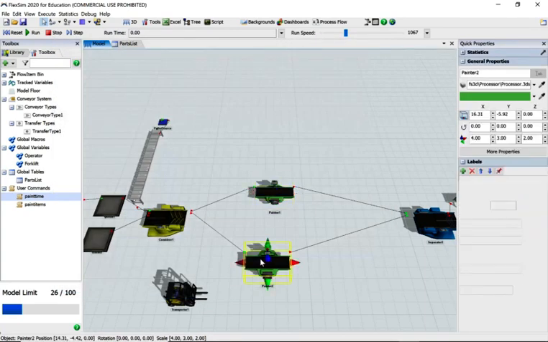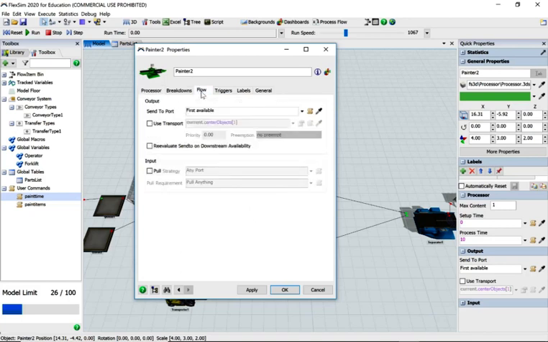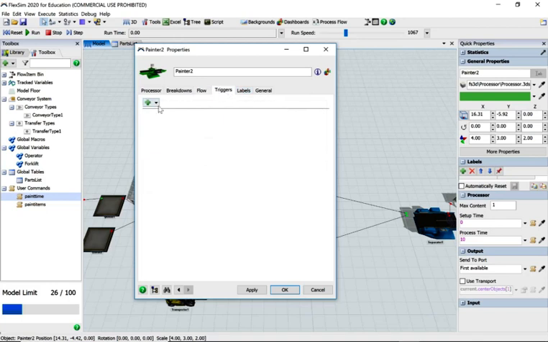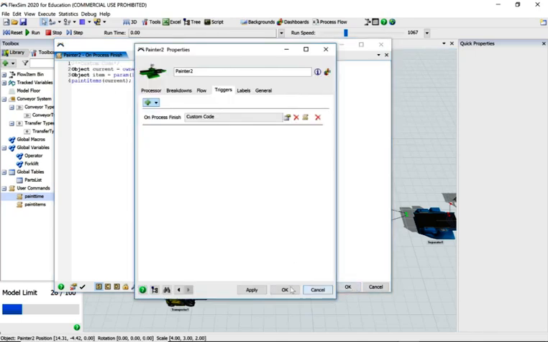Okay. And let's repeat that for the processor 2. So let's change this to paint time. Go to flow, and remember we're going to use the forklift truck. Go to triggers, on process finish. Go and get the code, and let's add that little bit of code in there. Apply. Apply.